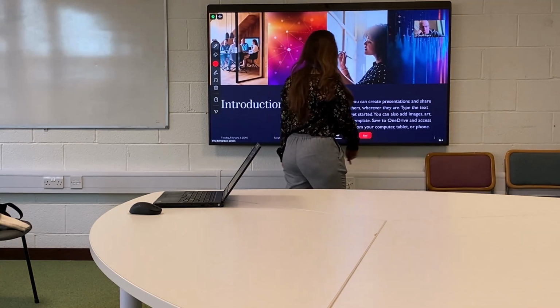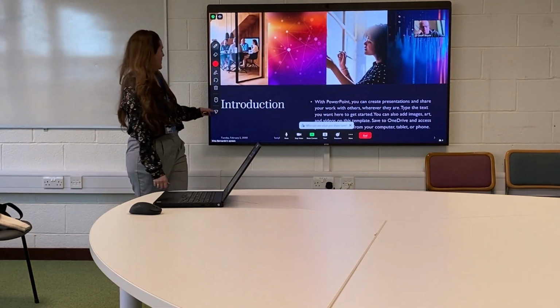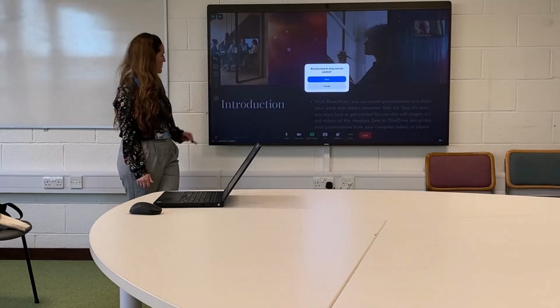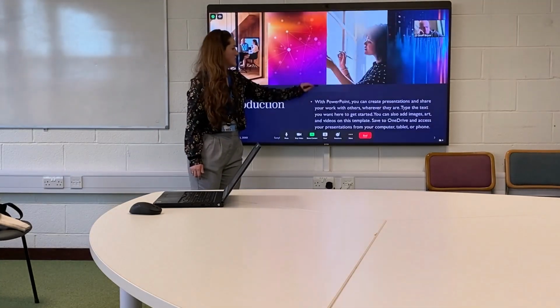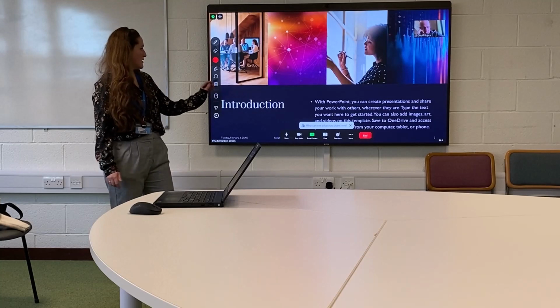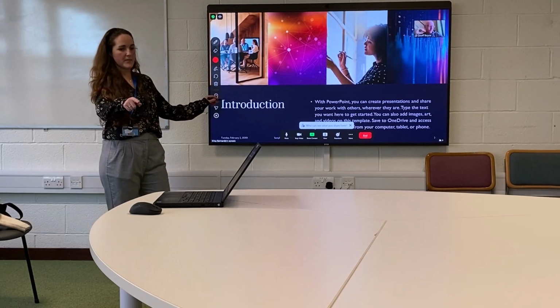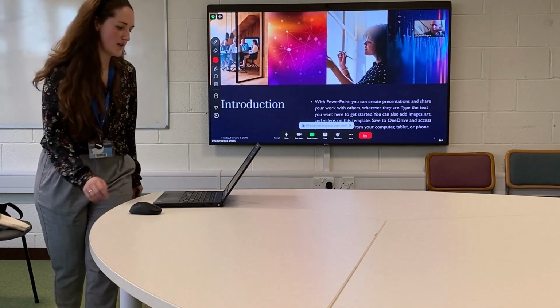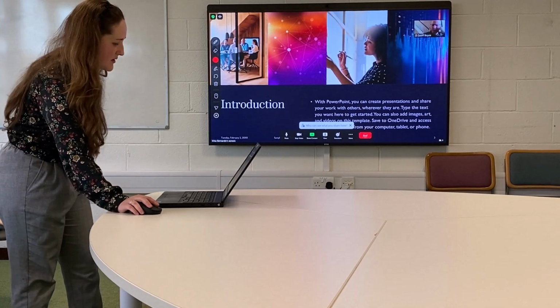Just close this down. If I don't want to control my screen anymore, I can just stop the screen controlling from here. This won't kill the screen sharing. You have to go on your own device, where you started to share, and stop it.